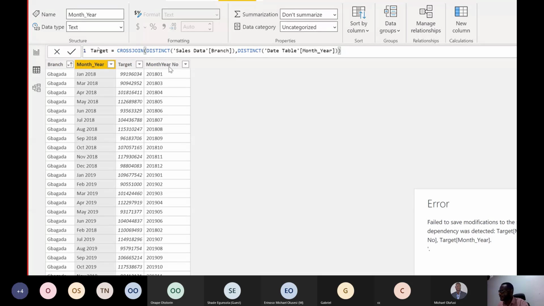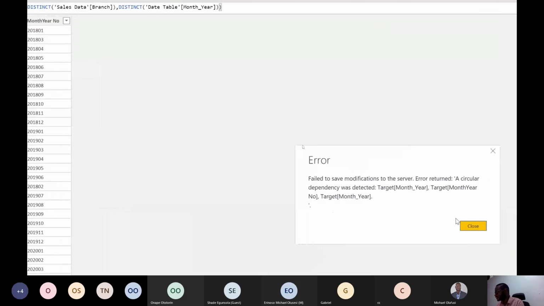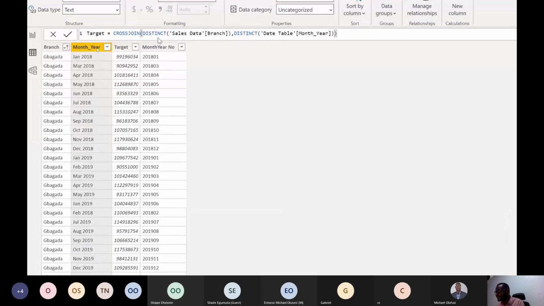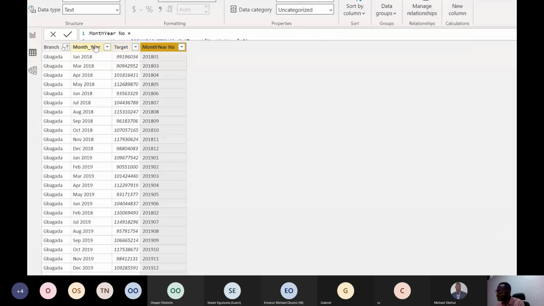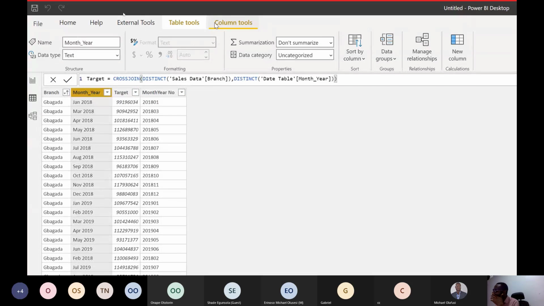There's a formula here that is depending on this. So you cannot use the same outcome to sort this one, right? So what then can I do to achieve this?